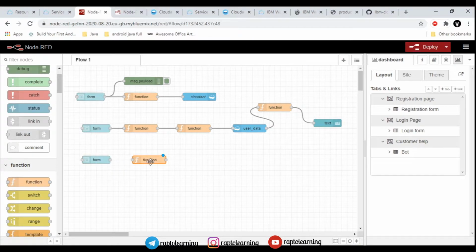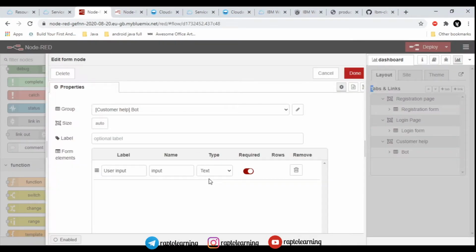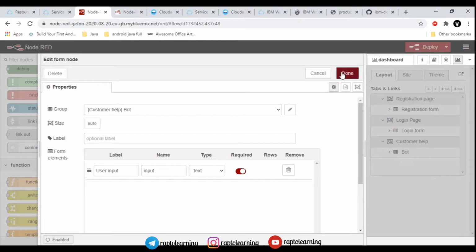And after this we have to create one function, right? So I have given all these things that we have to write in a function in the GitHub link below in the description, right? So we will just write here some simple function. It is not basically very hardcore programming or anything like that. It will be just one line of code, that is message.payload is equal to message.payload.input.